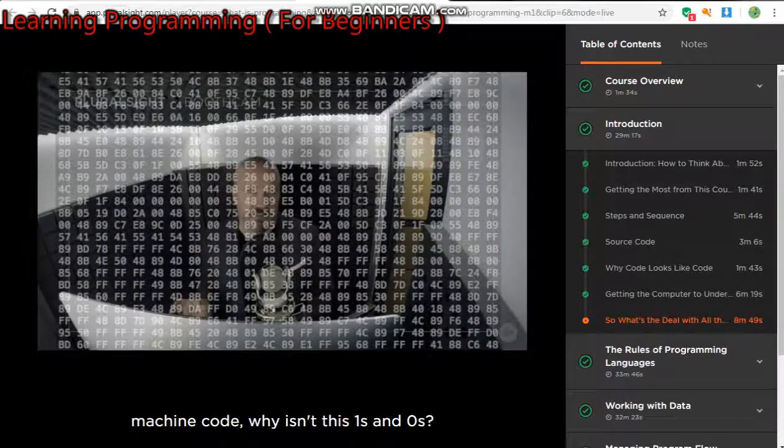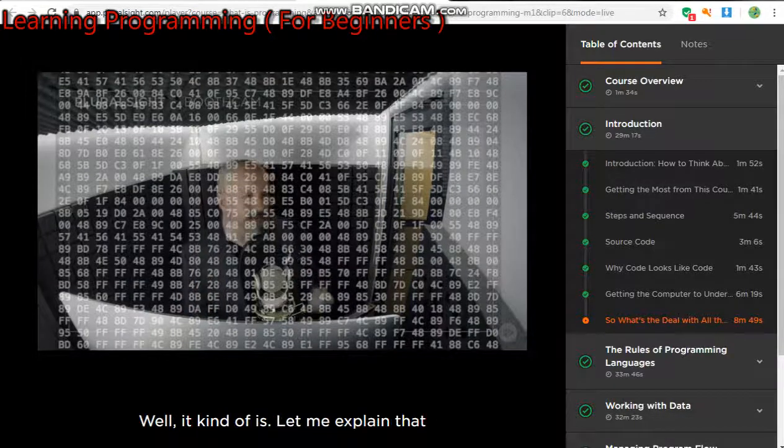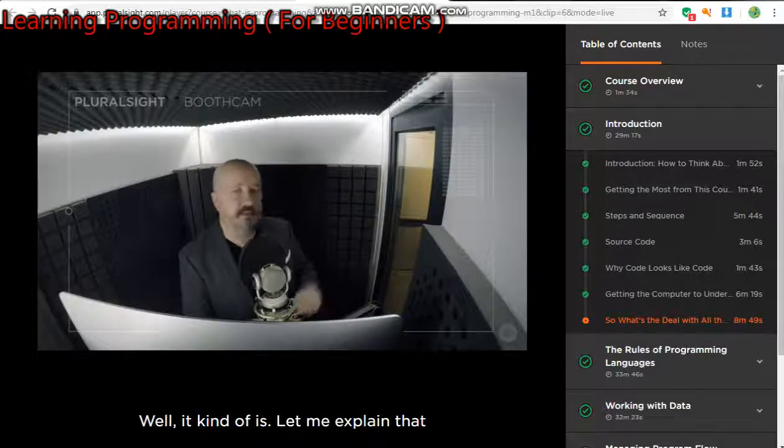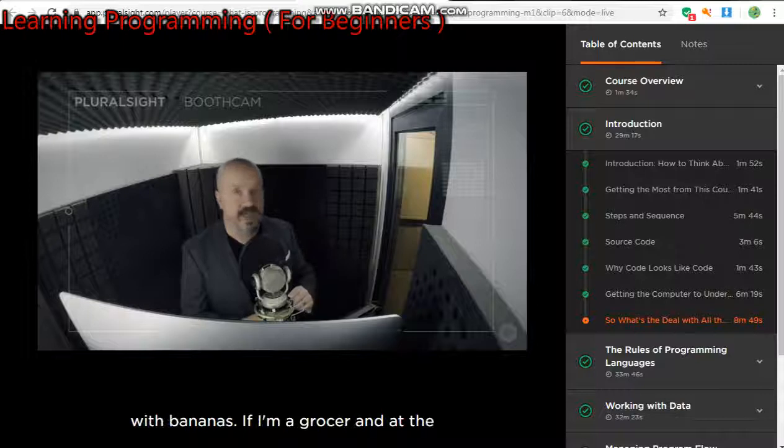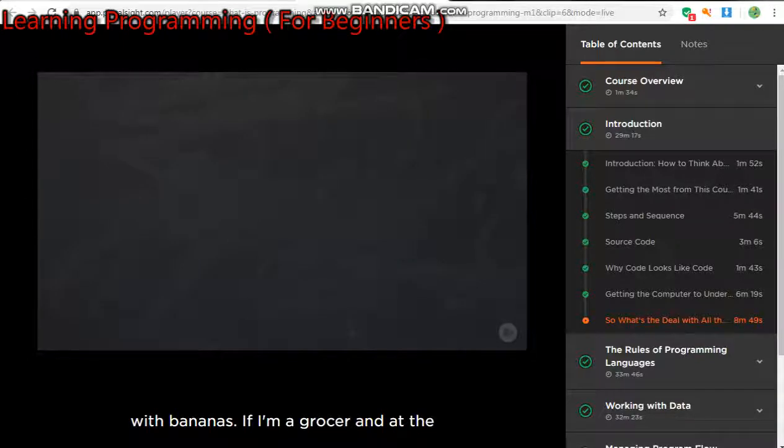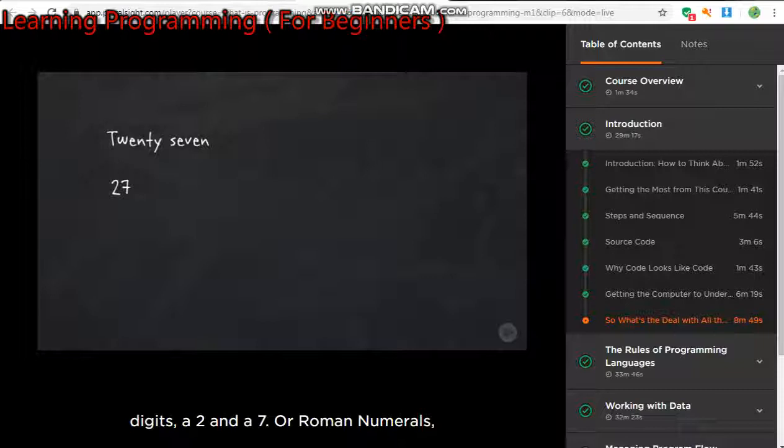Why isn't this ones and zeros? Well, it kind of is. Let me explain that with bananas. If I'm a grocer and at the start of each day I count the bananas I have for sale, whatever that amount is, I could write it down with words, 27. Or I could use decimal digits, a 2 and a 7. Or Roman numerals, XXVII.